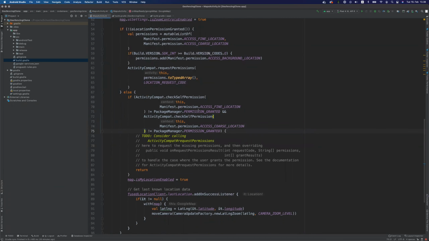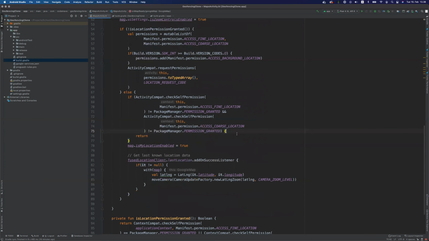All right, so what is checking here is that it's making sure that indeed you have your access fine location enabled and your coarse location enabled. Now, if any of them is true, both of them will return true. So I can go ahead and remove this. If it is not true, then it says that we should just return. But one thing you can do is to call the request permissions in here as well. If it is not true, then we are going to request for it.